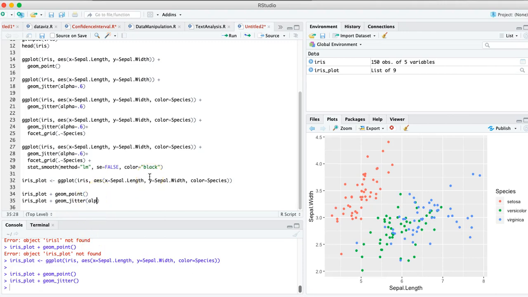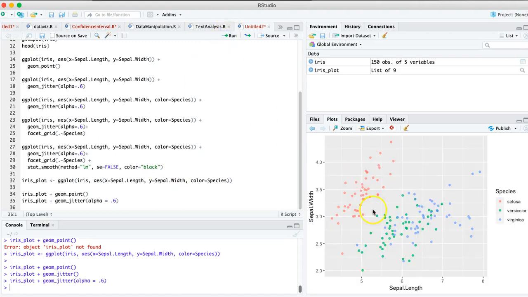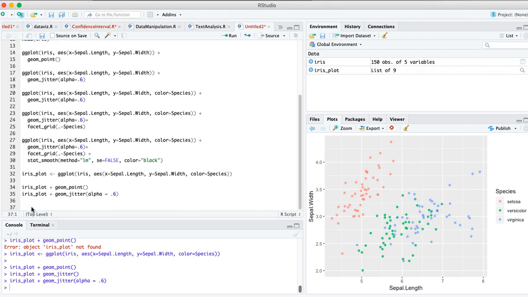I'll change my alpha here. My alpha equals 0.6, and they're shook up a little bit, and you can see through them. So what R is doing is adding a random amount of variation in order to move the points around a little bit so that you can see them more easily. So we want to standardize that random amount of variation.